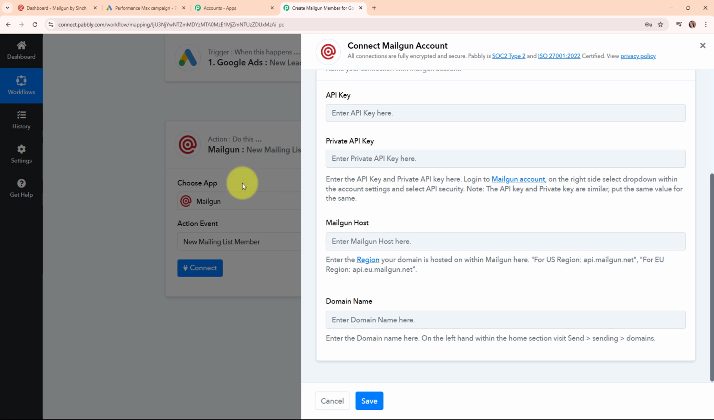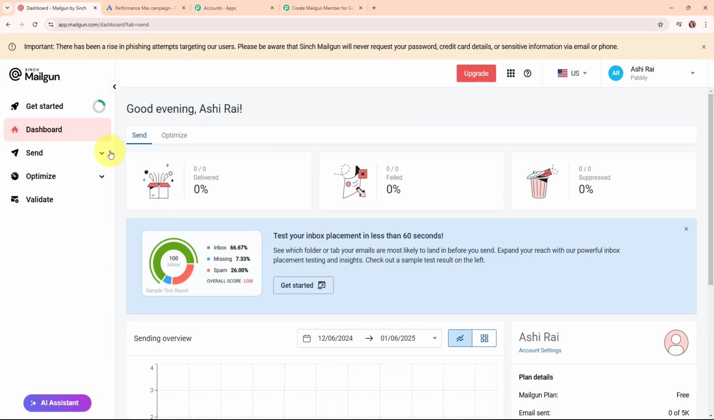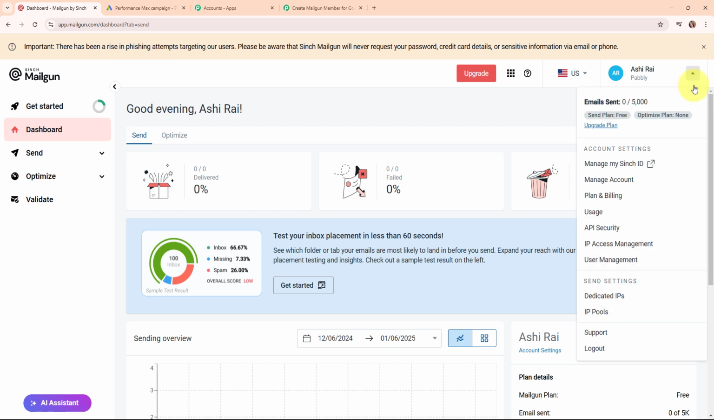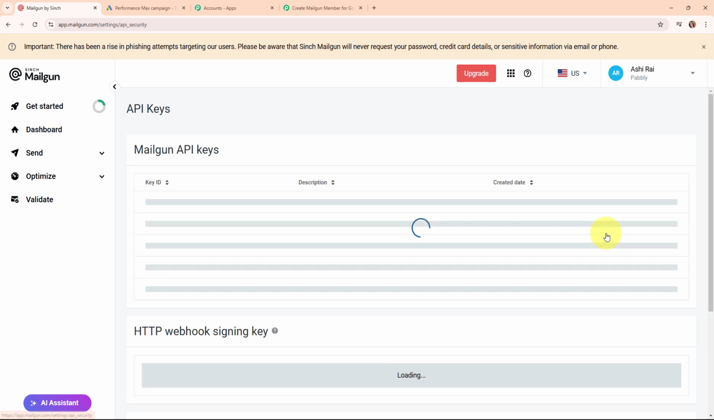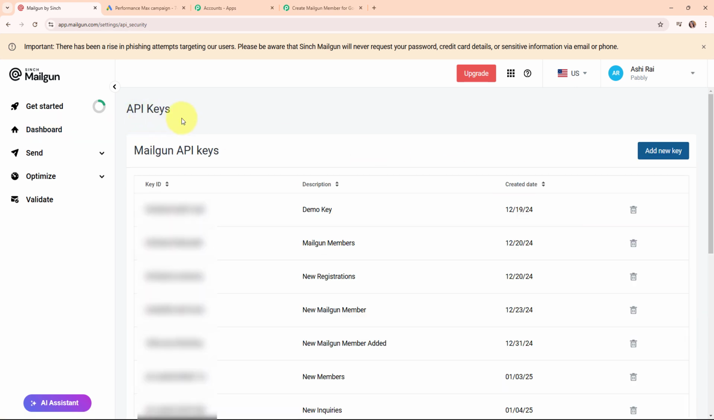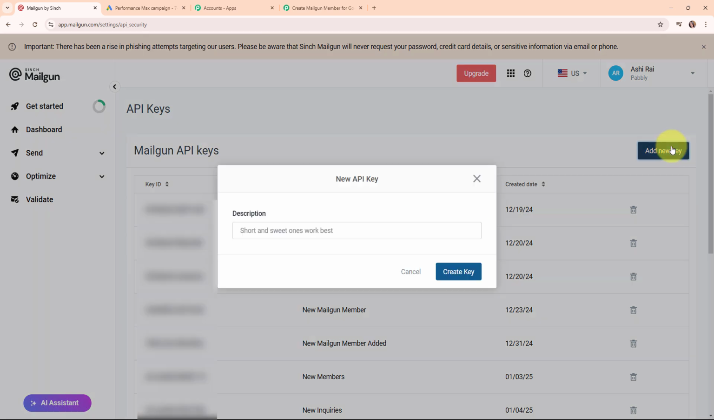And here I've already logged in to my Mailgun account. So this is my Mailgun account, and from here I'm going to click on my profile icon given over here. And here under this, I'm going to select API security. And here under API security, you can see we have received the API keys, and from here we are going to generate a new API key by clicking on this add a new key button given over here.